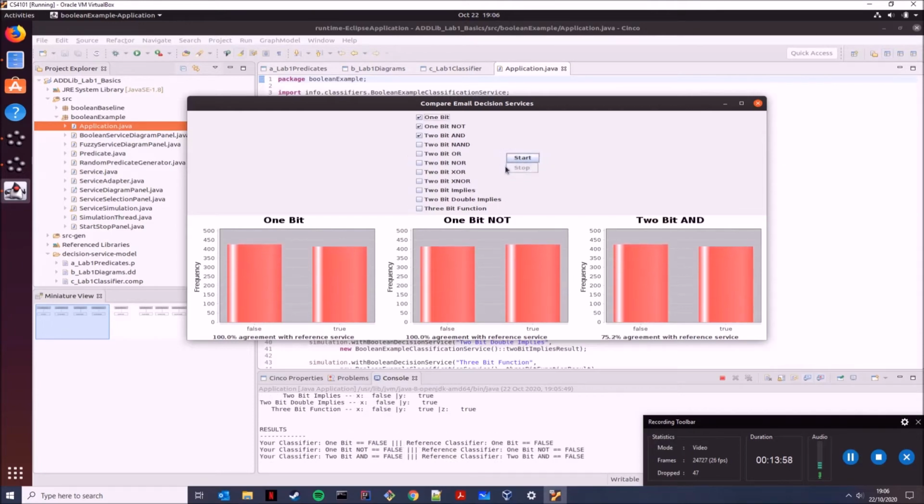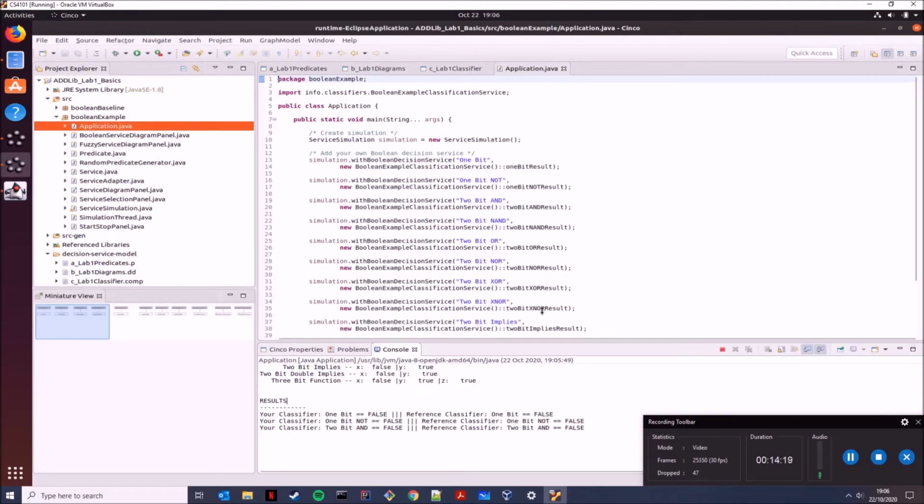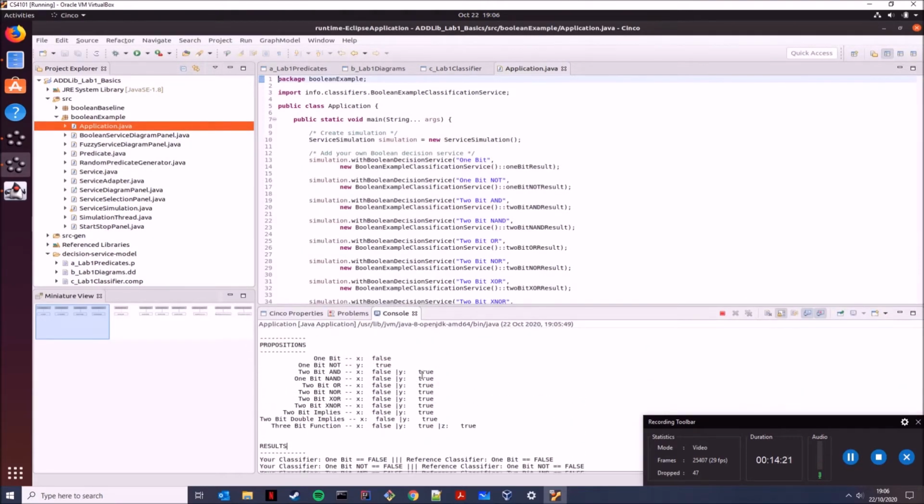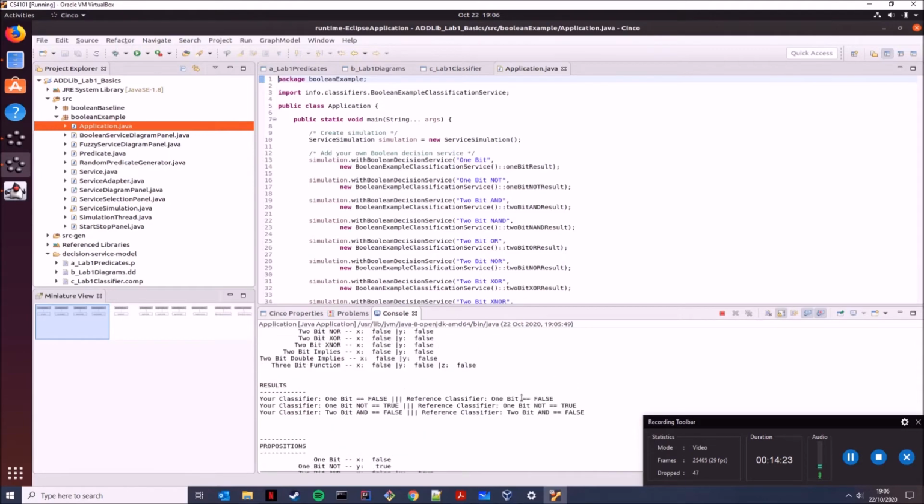What this is saying is your 1-bit is correct against the reference classifier, which was a classifier that was made earlier. 1-bit not, also correct, 100%, but our AND is wrong. We're only getting 75% accuracy, so there is an issue with our AND implementation. Now if you look at the console, you can see, let's go to one where they differ on the end.